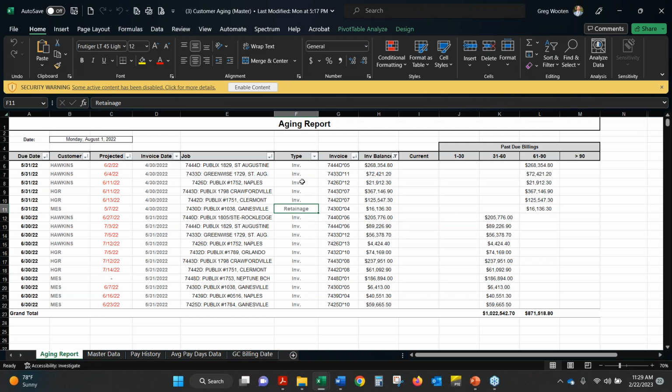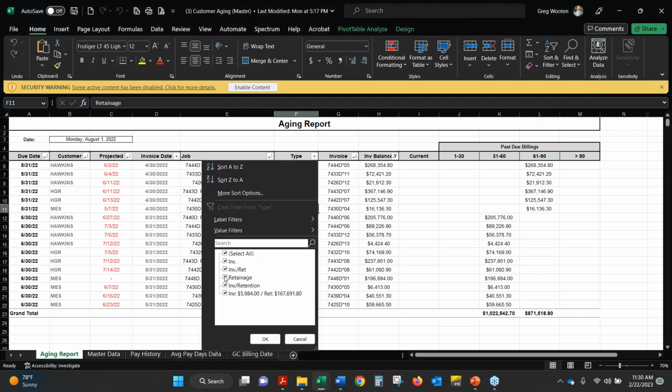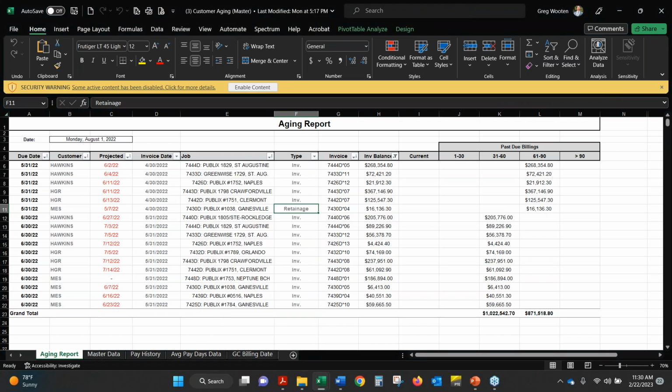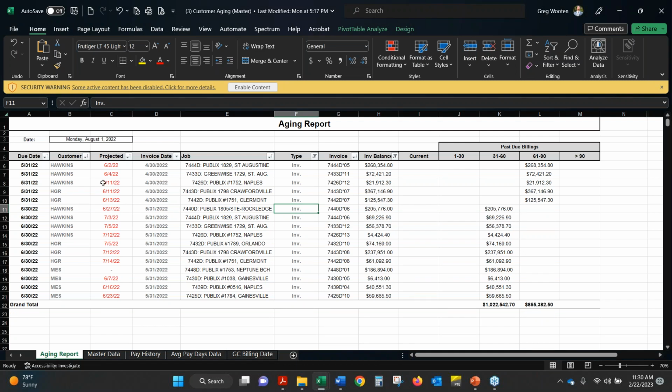So the owners really liked that ability to quickly point those out or filter those out, knowing that retainage may not be paid in the near future, so they could remove those from this report real easy and say, okay, these are just my invoices I can expect to receive this month most likely, or in the coming dates. So this one they really enjoyed utilizing, and it's just another example of real-time data you can pull out and organize in a nice way.